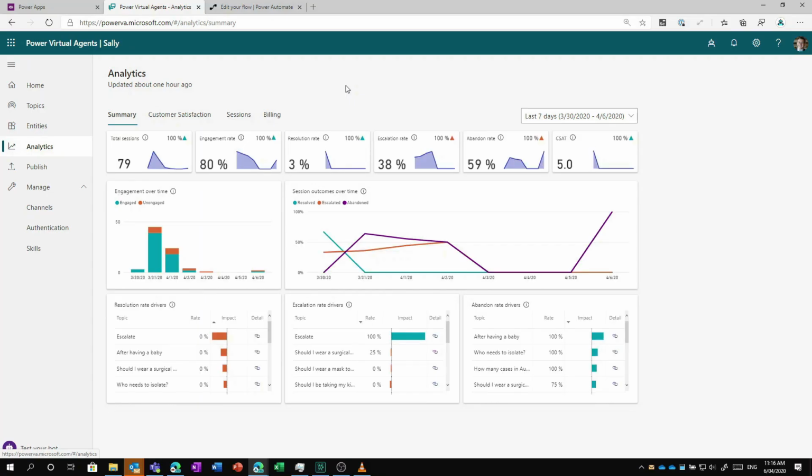In addition to the rich authoring canvas that allows subject matter experts to visually deploy the logic of the conversation of that topic, we also have analytics built in. These are turned on from day one. You don't need to do anything additional to deploy them. They provide a rich overview of the number of sessions that your virtual agent has had, as well as the engagement rate, the escalation rate, or the abandonment rate of different conversation topics.